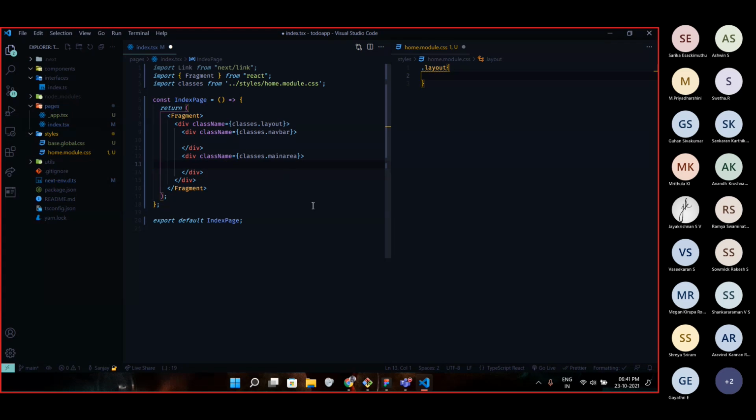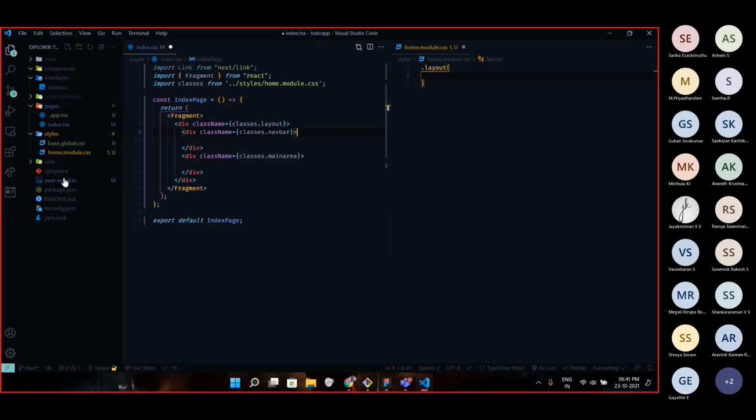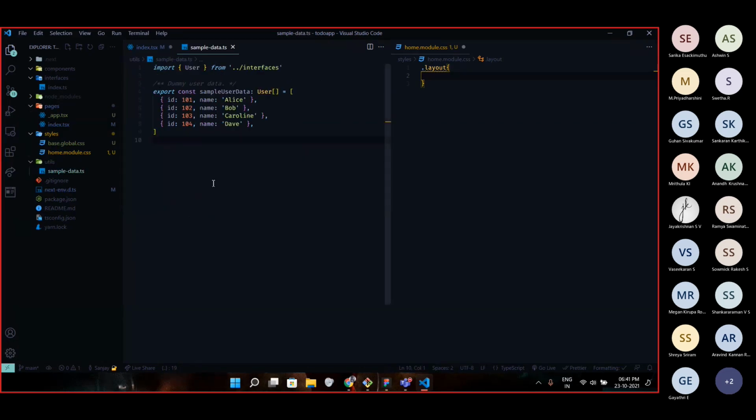So yeah, that's for the navbar. We have some predefined stuff: today, tomorrow, and later. So for this, I'm going to define an object inside this file, sample data.ts, and then I'm going to use it there. So I don't want this stuff anymore.